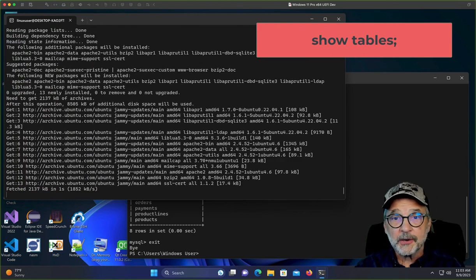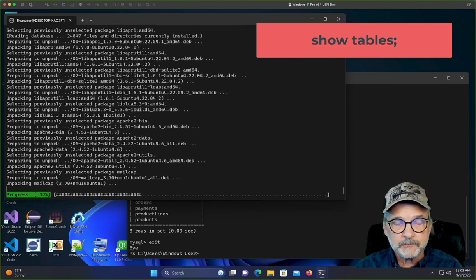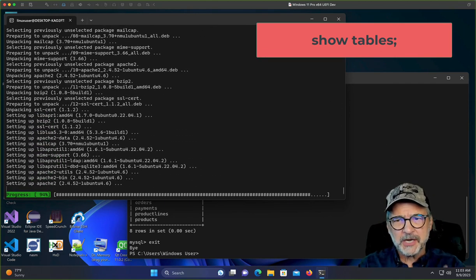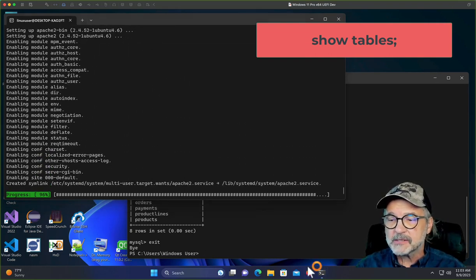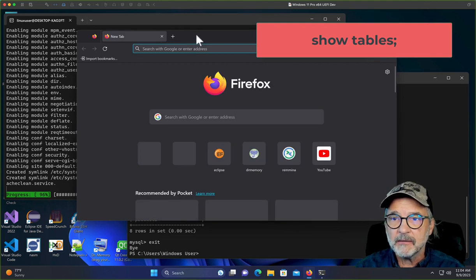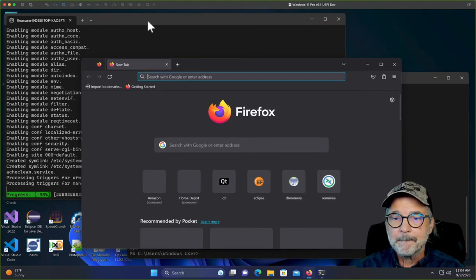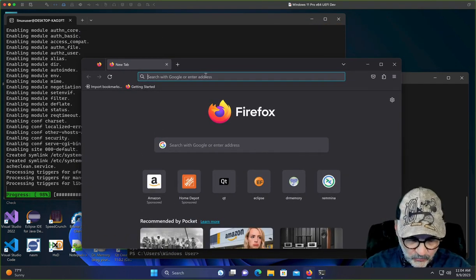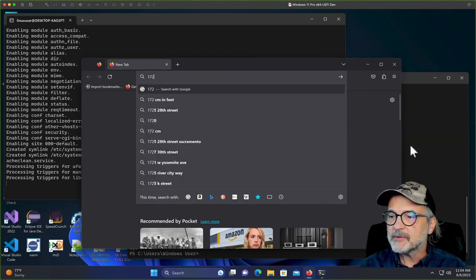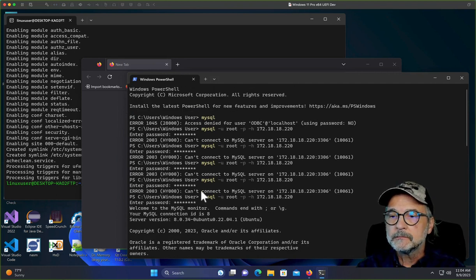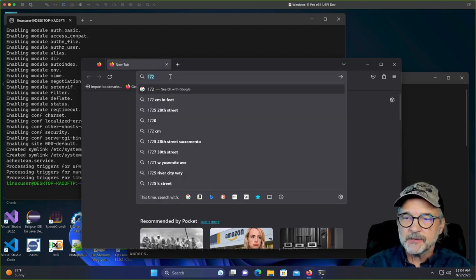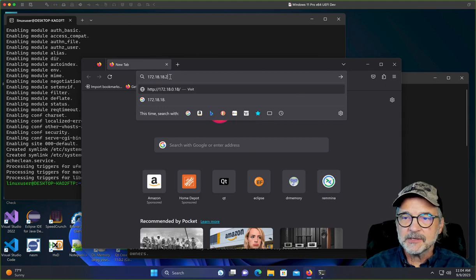Then we're going to start Apache, the Apache web server. Then we're going to allow communications with it via the firewall. And then I'm going to bring up my browser. In fact, while that's going on, I'm going to bring up my browser right now. So I'm going to go to 172. What was that IP address again? 172.18.18.220.